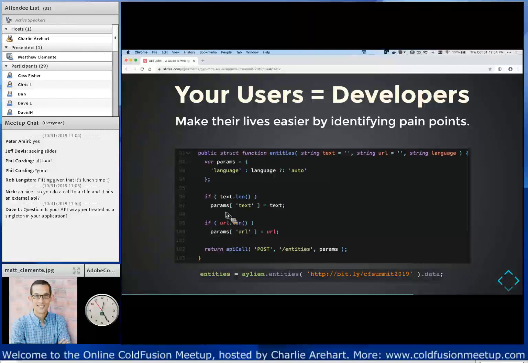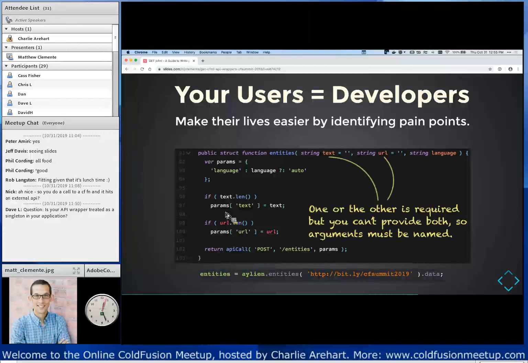Those pain points, often when you're writing a wrapper, you can find ways to get around them. So in the case of the Aylien API, that entities endpoint takes a text or a URL. The problem is that one or the other is required, but you can't do both. If I want to pass in a URL, I have to name it. I have to say URL equals. I can't just pass in a URL and not name the parameter.